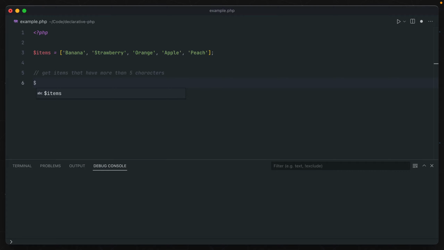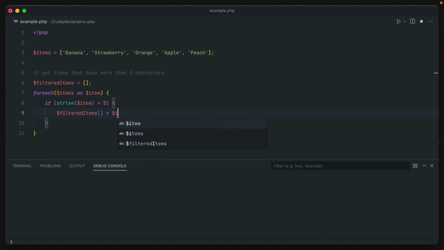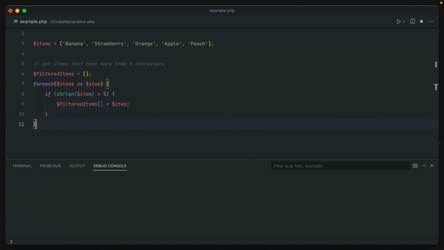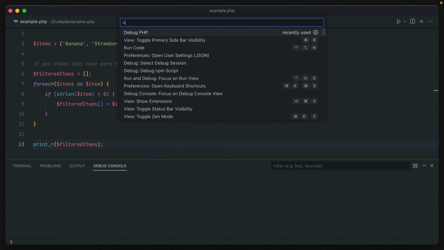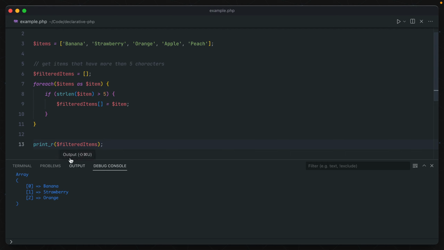Starting out with an empty array, we'll call it filtered items, and then a foreach loop of our items as item. If the string length of the item is greater than 5, then we add that item to the filtered items array. Now at the end of this loop, we'll return back, or just print_r, the filtered items array. So if we run this, we see that we get back an array just containing items that have over 5 characters, so our code does work.